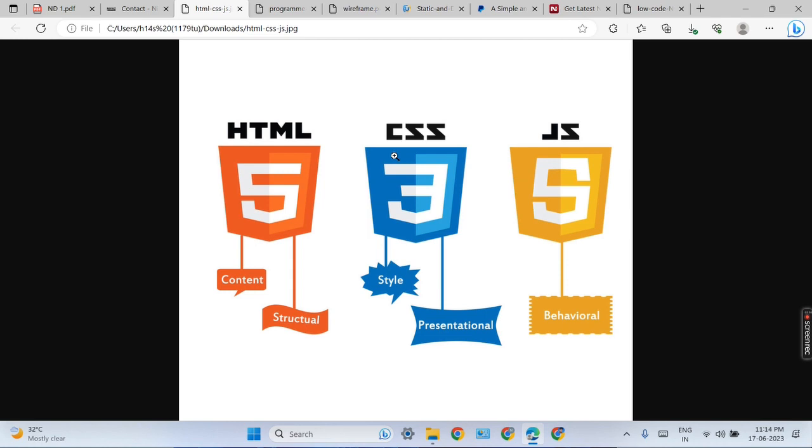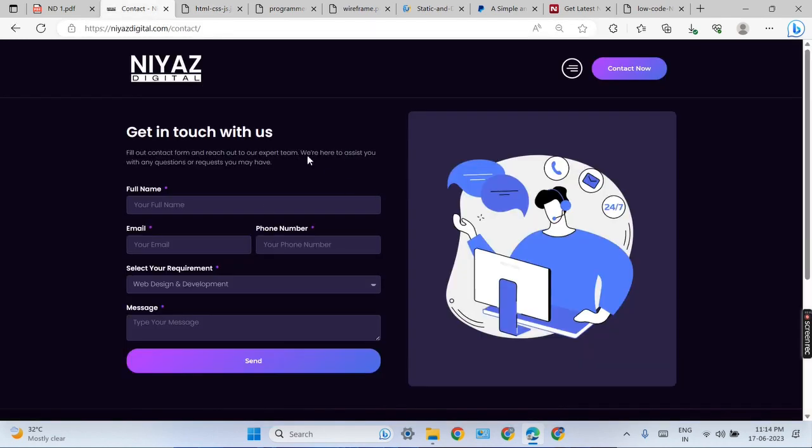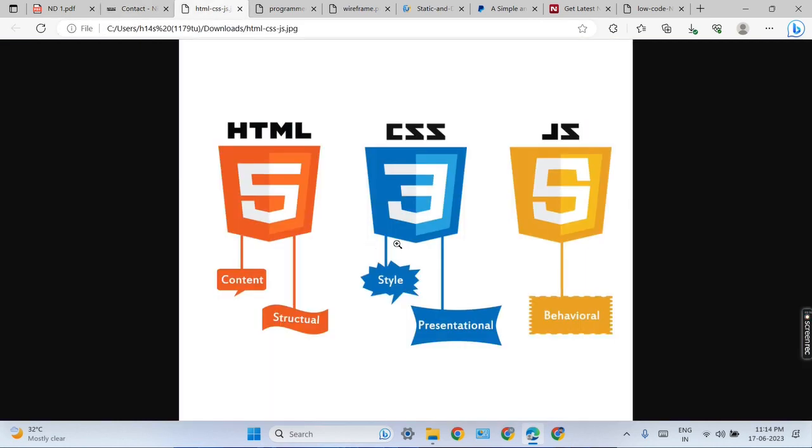Now CSS. CSS gives the style and appearance to the website. If you see this exact web page, for example, you can see the button colors are blue. Upon hover, you can see the gradient is changing in background. You can see the font styles are different for headlines. For the description, it's different. For contact now button, it's different. So this background is different. These colors, the styling appearance comes from the CSS, cascading style sheets.